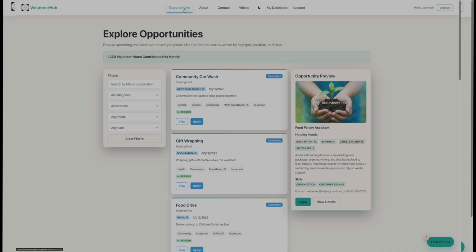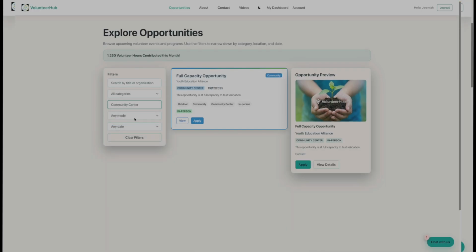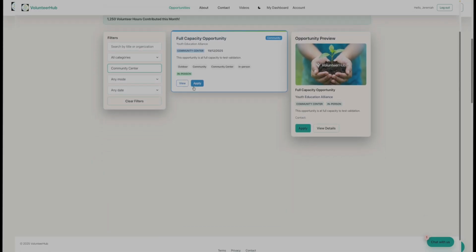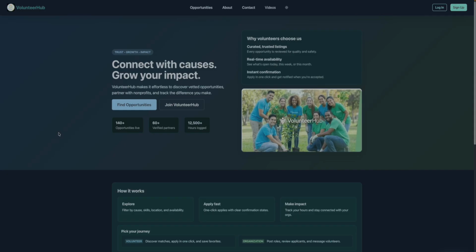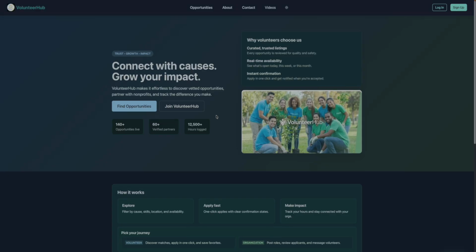So now to opportunities. This is where you're going to browse new opportunities, see which organizations have opportunities available, filter to the ones you're interested in, and apply. Now it's time to see the flow from an opportunity or an organization point of view.